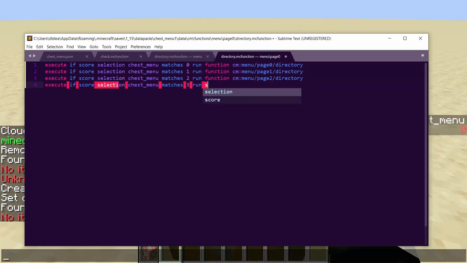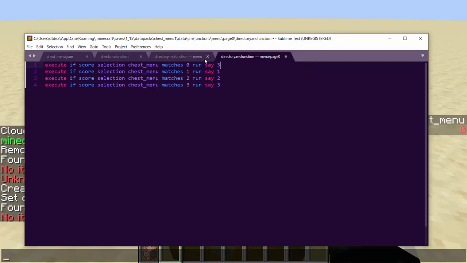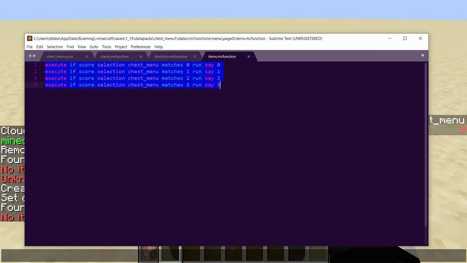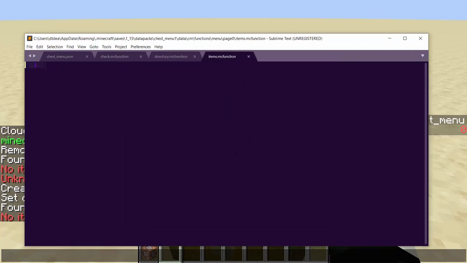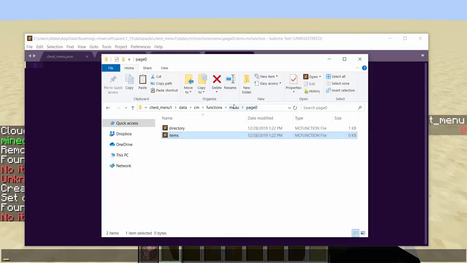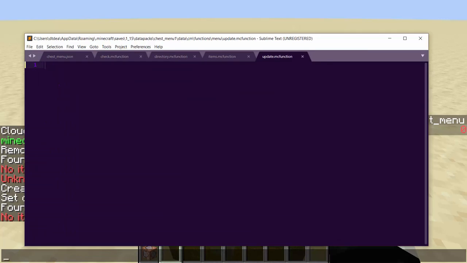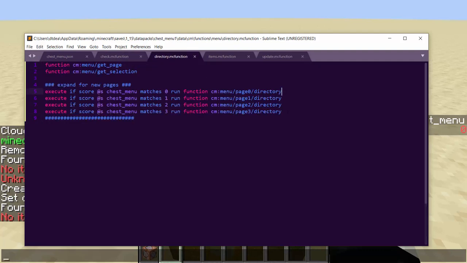So we can say 3, say 2, say 1, and say 0. So this will just let us test, right? And then in the page, we're also going to need a function that gets the items. And in this function that gets the items, it just needs to stuff the items into the chest. And we're going to need an extra function that resets the chest and stuffs the items. So this is going to be similar.